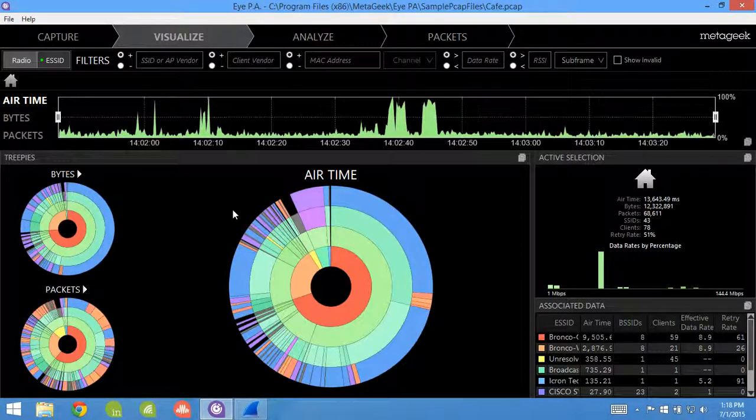I've simply opened up one of the sample packet captures. I really like this capture because it's a good mixed environment with a few different things that I can show you. So the first thing we should talk about is the airtime graph here. This multi-layered pie chart shows us all of the airtime that was used and who used that airtime. It's arranged in multiple layers.